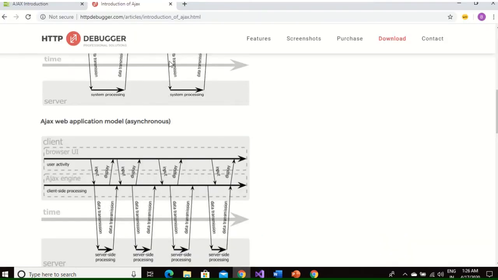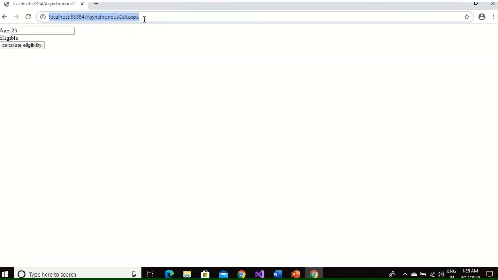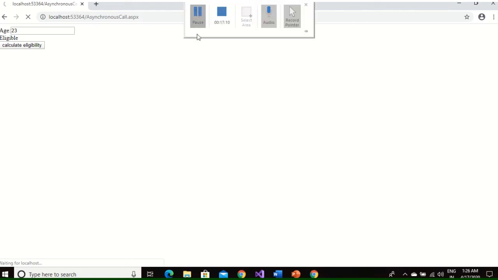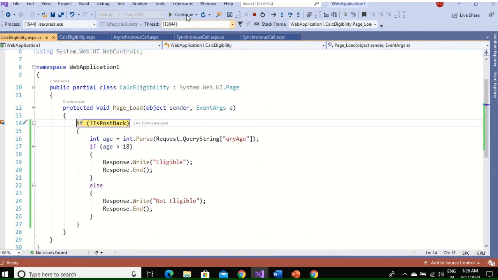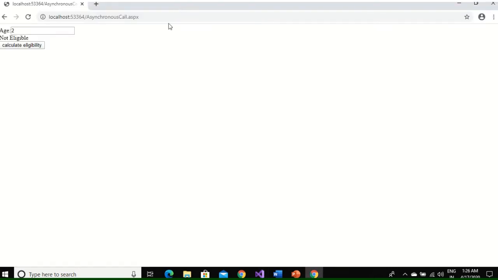Okay, let's go there. So if I am putting here 2, see, if you mark here, there will be no post back. I put 2 and click calculate. So it is coming to the debugger. Let's continue. I will remove the debugger so that you can see whether it is moving or not.